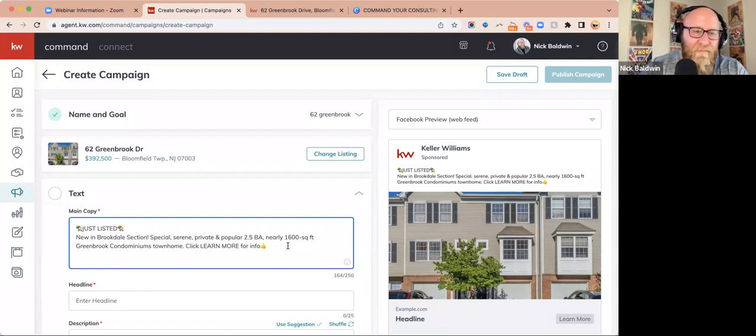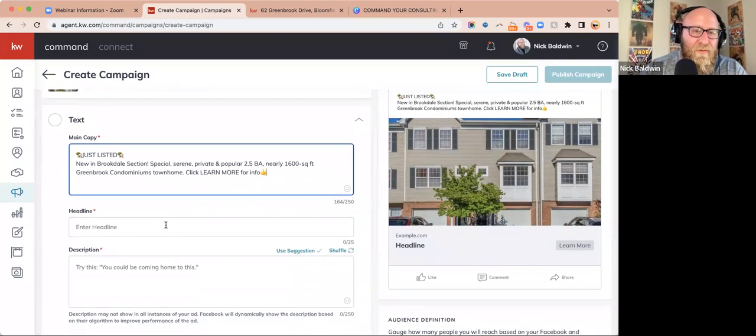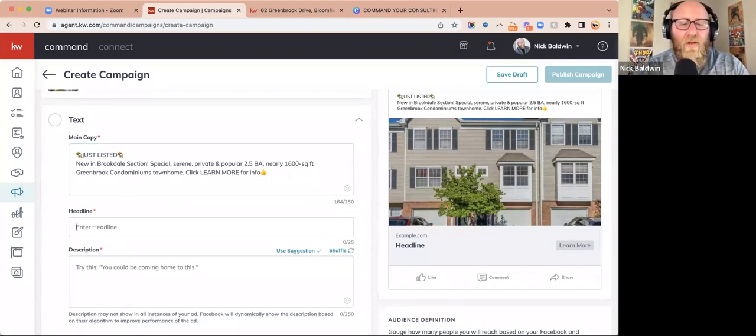Then the headline, you can easily just put new in and then the town. So I'm just saying new in Bloomfield or just listed in Bloomfield, whatever you want to say, just listed in and then the city or the town. And then the description should really only be like one sentence.